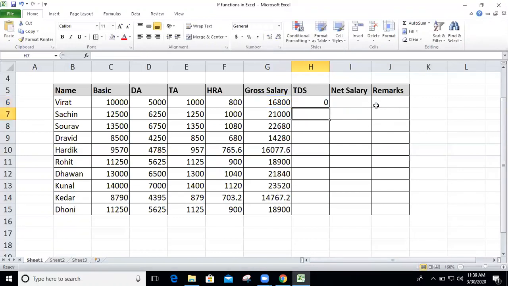If I press enter, it will be 0. And if I drag that function, then it will show us the output. Now you can see from the output 1% for Mr. Sachin, Mr. Saurav, Mr. Dhawan, and Mr. Kunal. Now the net salary is very easy. It is actually the gross minus the TDS. So gross minus the TDS.